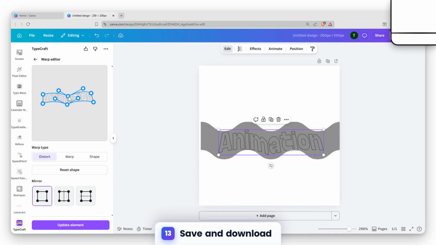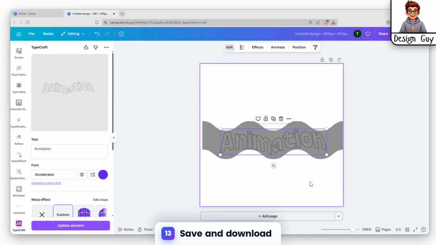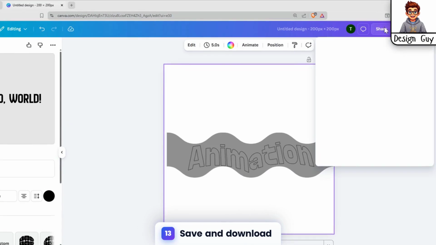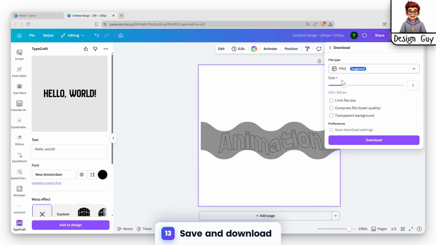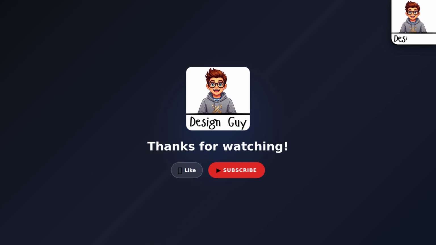To save your project, click the Share button in the upper right corner. From the drop-down menu, select Download. Choose your preferred file format and quality settings, then confirm by clicking the Download button. Your project will now be saved to your computer automatically. You've just learned how to design awesome typography in Canva.